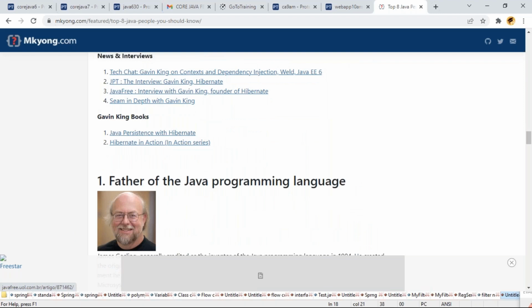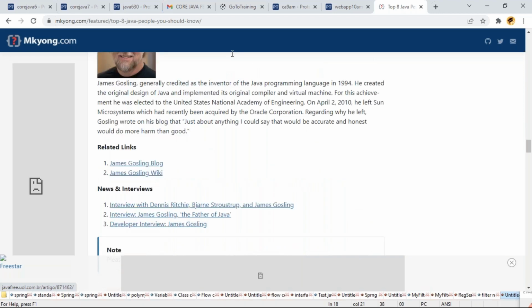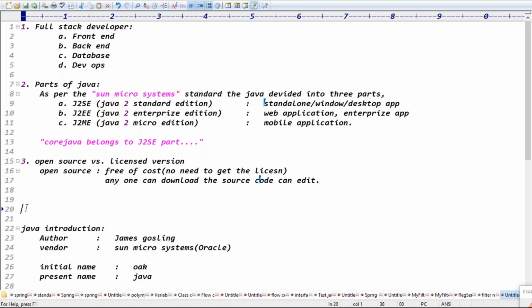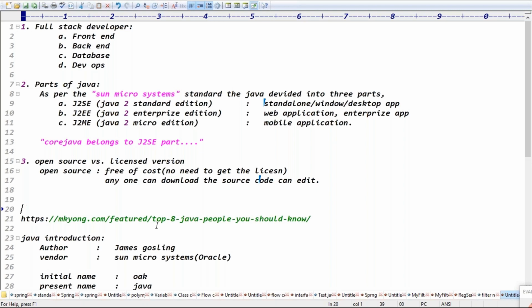Father of Java, he's the first person. James Gosling, guys, he is the author of Java. After the class, just try to see these notes once, okay? Java top 8 people you should know, right?